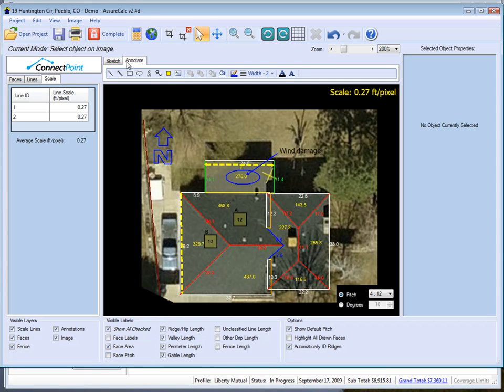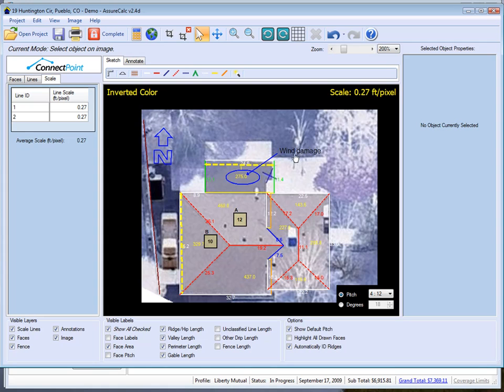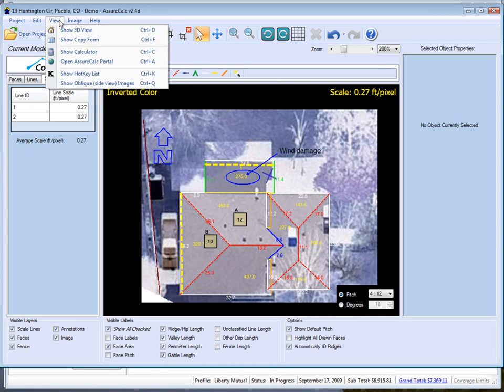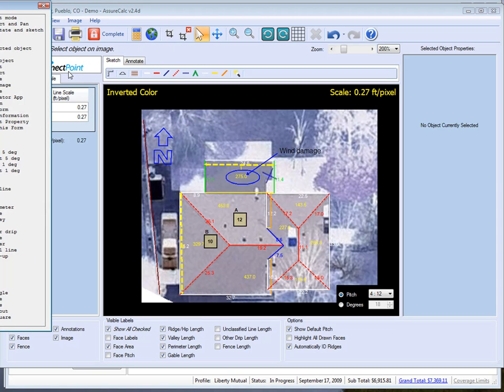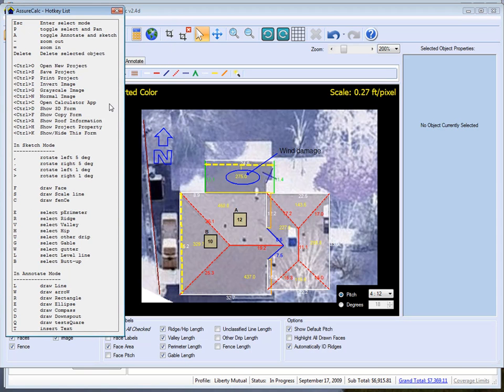So those are the annotation features, and you can move between them by selecting the toolbar up here. We can also invert the image. Sometimes the roofs are pretty white, so it's a little harder to see. And then we also have a hotkey list up here, which lets you move really fast through the program.